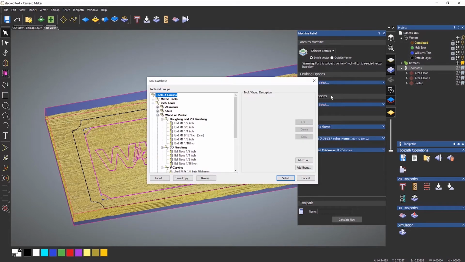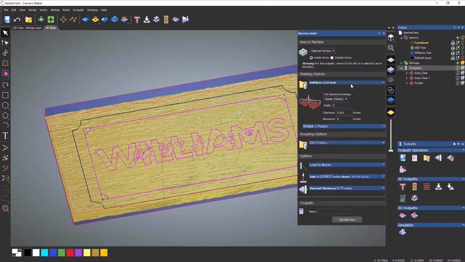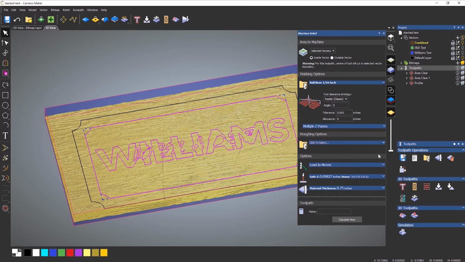So, finishing options, click select, and we're going to choose a ball nose. Let's use the smallest tool that I have, 1/16 of an inch. Now, I'm assuming that you've already seen the videos on machining 3D pieces. What you need to bear in mind when machining 3D pieces is the step over. So the smaller the step over, the better the finished result will be, but it will take longer to machine. Okay, the higher the step over, the more sanding or the worse the finish will be, but it will be a lot quicker when machining. Okay, so I'm just going to leave it at the default just for the time being, and I'm not going to use a roughing tool for this because I've pretty much already roughed this out by using the area clearance.